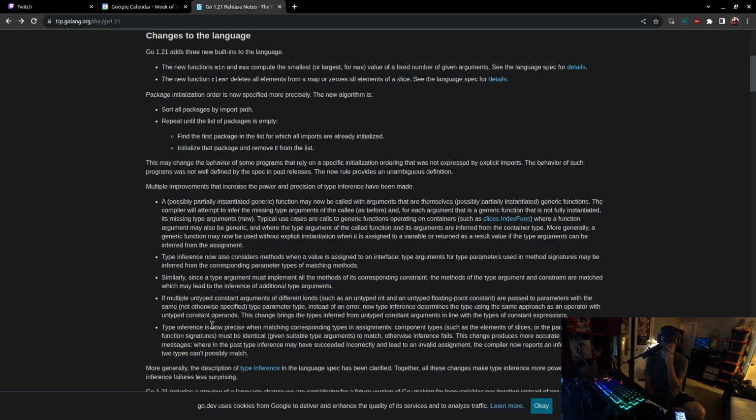Since forever, February and August. Type inference is now precise when matching corresponding types in assignments. Component types such as elements of a slice or the parameter types in function signatures must be identical or match, otherwise inference fails. Again, anonymous function types. I love it. This makes me want to go write a switch statement that uses an anonymous function type and switches on the function type.